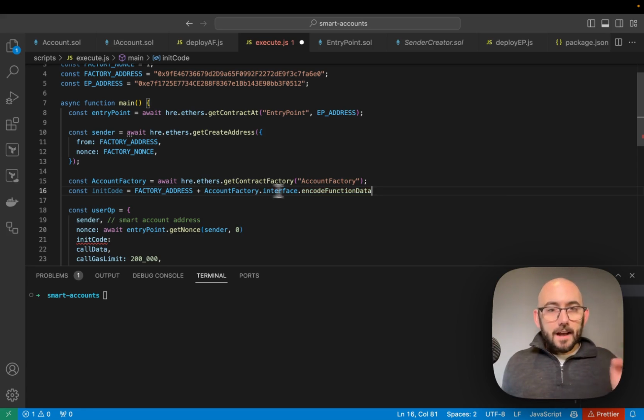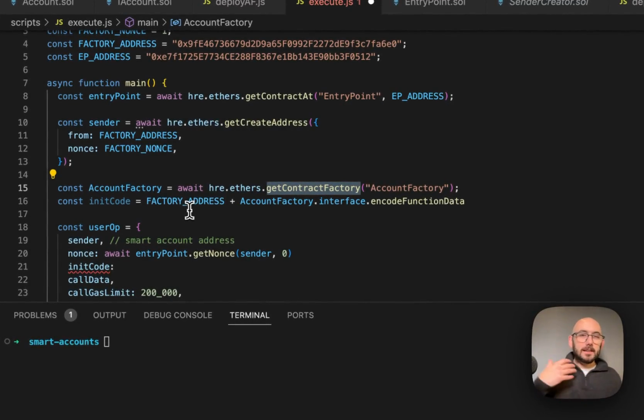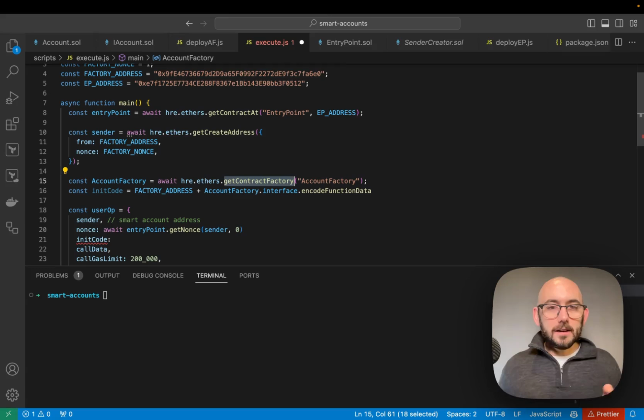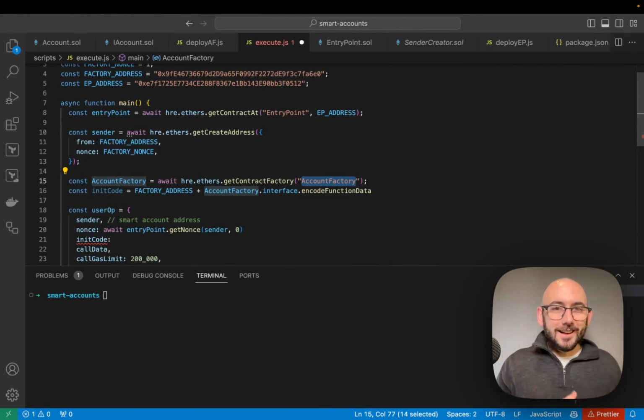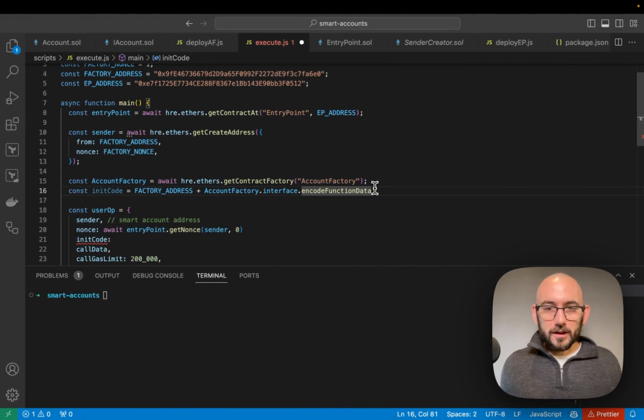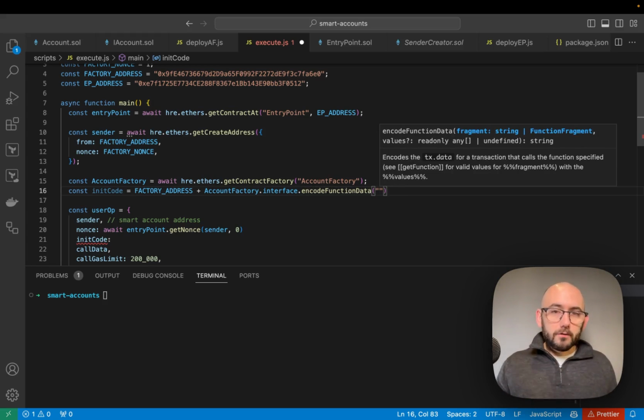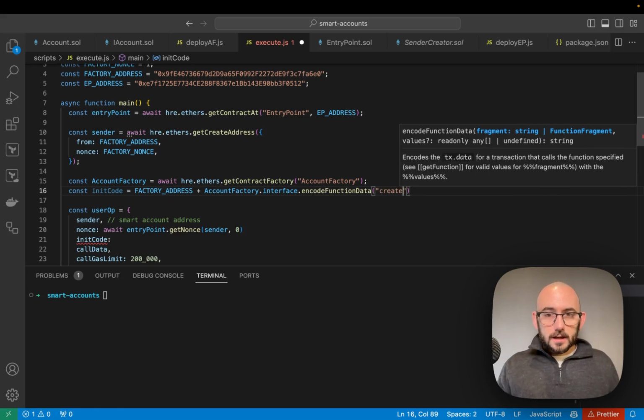Okay, cool. So we have this contract factory, not to be confused with the idea of an account factory, right? Contract factory is an Ethers-specific tool that we can use to deploy new contracts, whereas the account factory is an on-chain smart contract that can deploy smart contracts. Kind of an interesting double use of the factory term there, but nonetheless, we have a contract factory of our account factory, which we're going to use to encode this function data, the call data, to target that method, which is called create account.